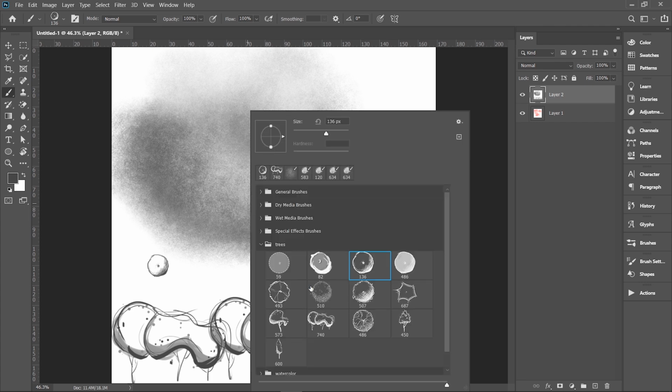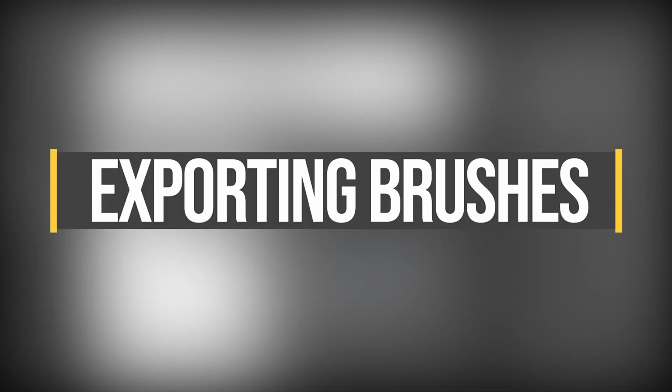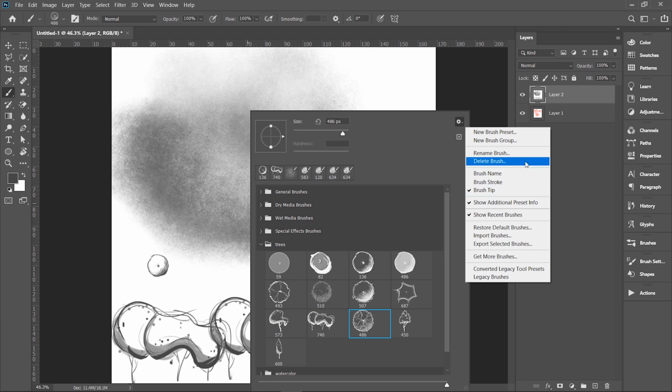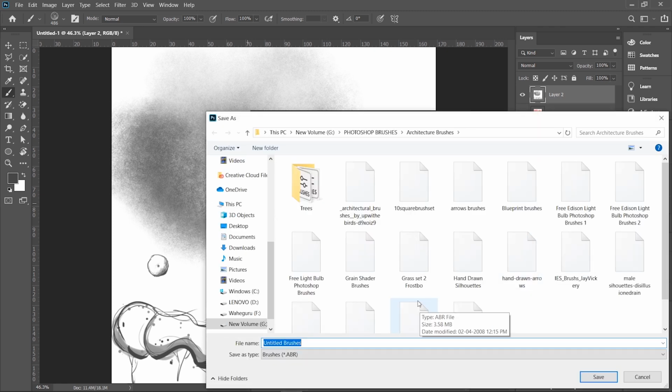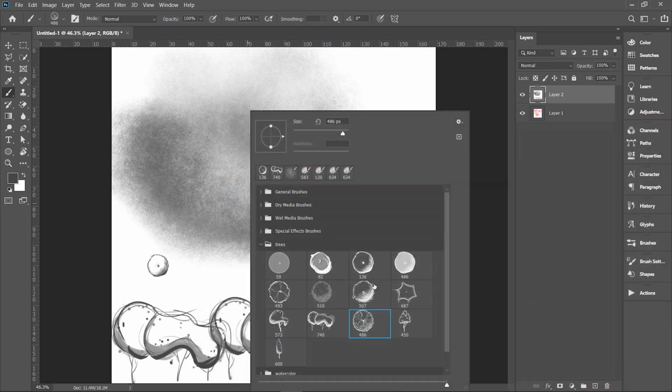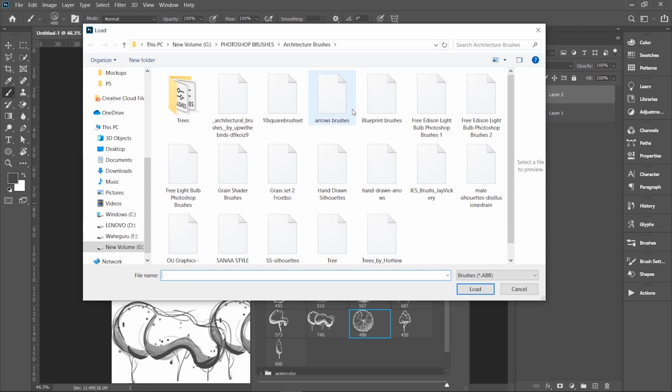You have learned how to import brushes. Now let's look at how to export brushes that are already in your Photoshop. Select any brush or brush group you wish to export. Then go to the settings icon and click export selected brushes. This will export the selected brush to your desired location. You can then import the brush and use it.